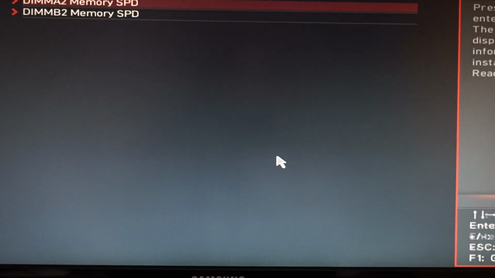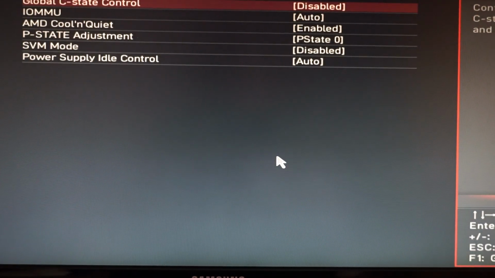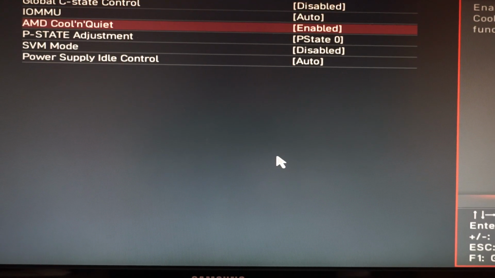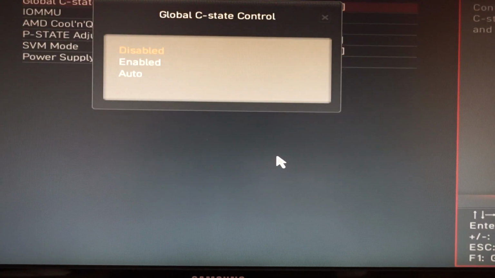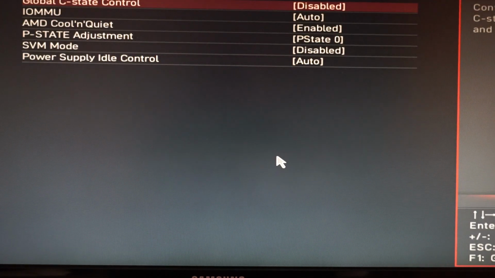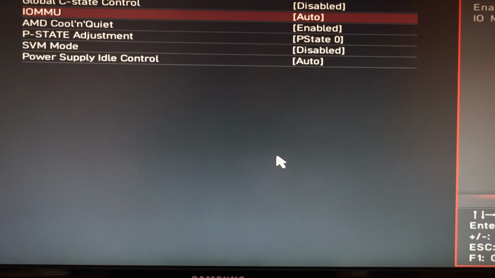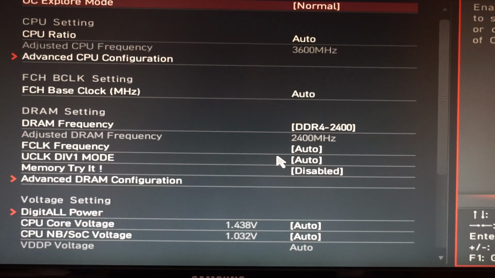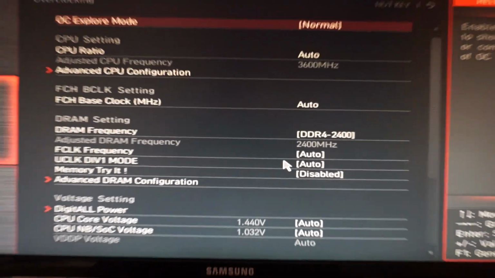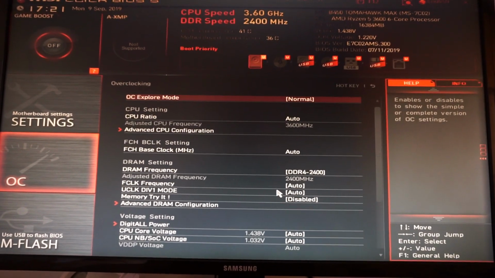Memory Z and CPU features. Here we see we have AMD Cool and Quiet technology enabled, SVM mode, I don't know what that is, global C state, again not a clue, and this is the OC section.